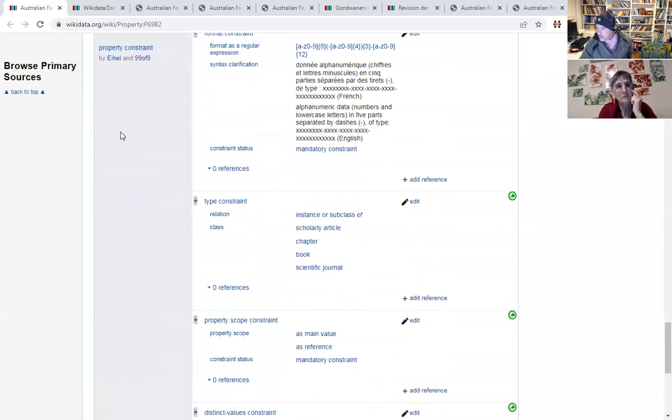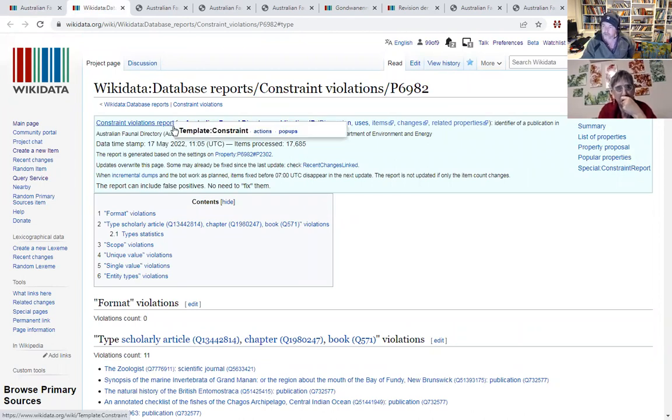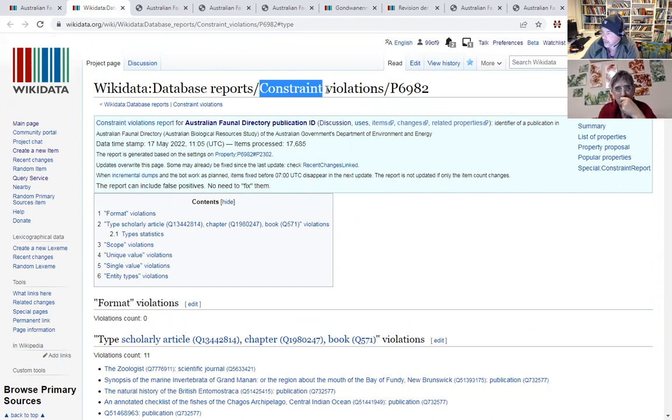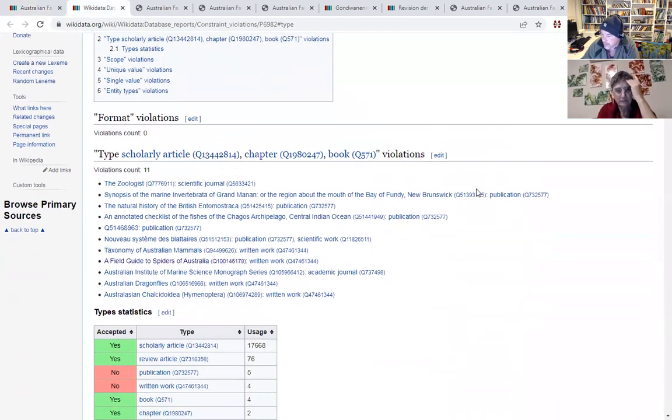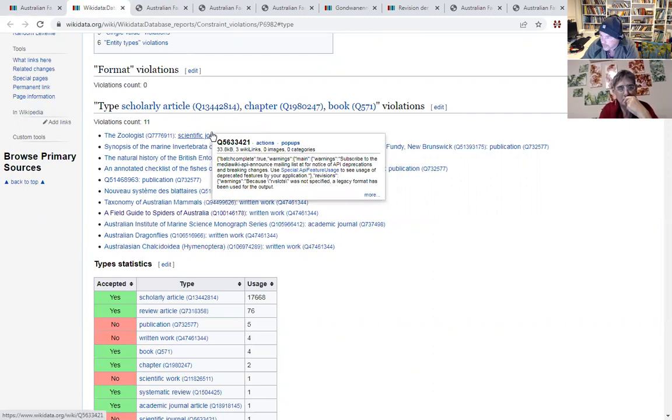But what I was going to show you next is the constraint page. So you first go to the talk page of that property, and then click on constraint violation summary. So here are some of them. For example, before I got there, it was supposed to have scholarly articles, chapters and books only. So for example, The Zoologist is a scientific journal, and it's somehow linking to that whole scientific journal.